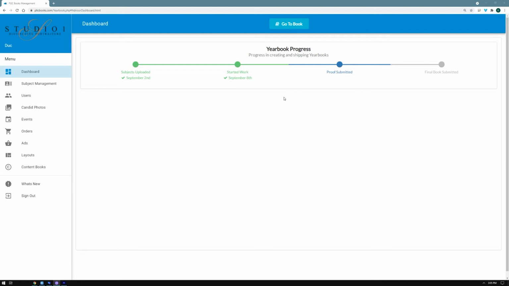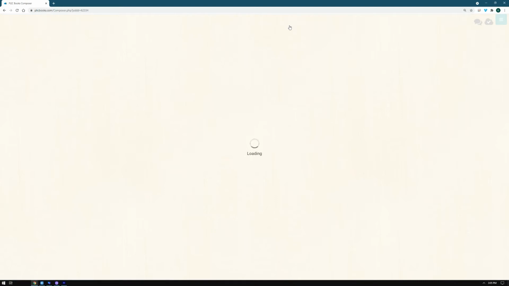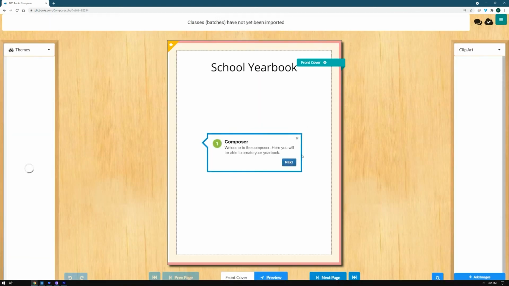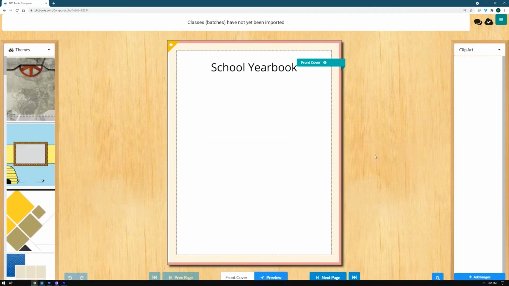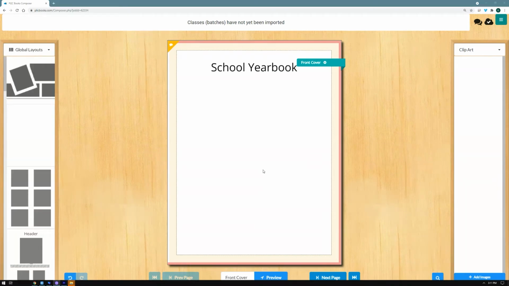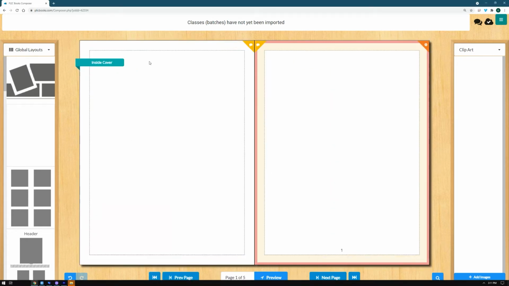But if you want to work on your book, you have to go to the editor. And to get there, you just have to click on the button on the very top, go to book. And that's going to open up your book editor. So the first thing you'll see is your front cover. But if you wanted to move to different pages, you just have to click on the tabs on the bottom, next page. And you can see this is the inside cover.